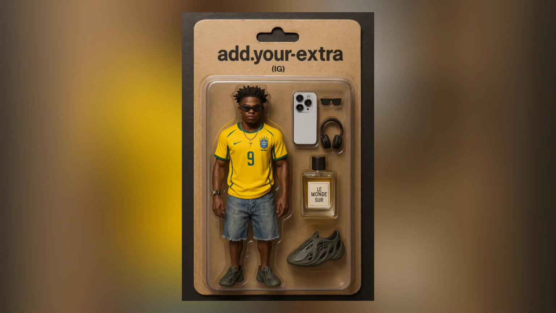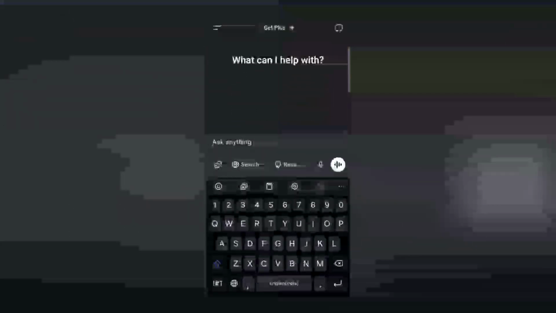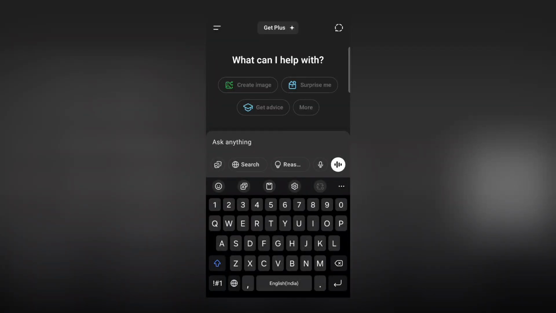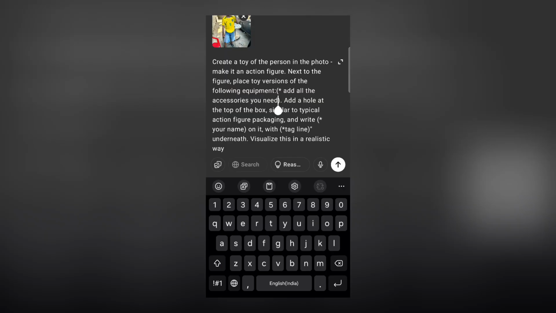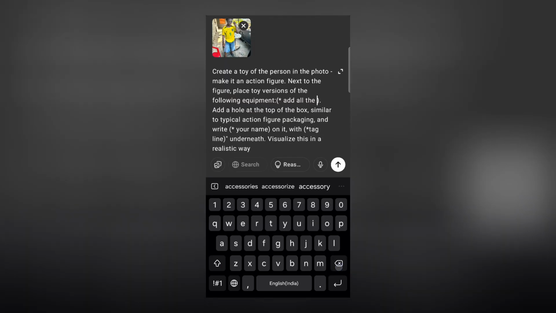To make your own custom starter pack or action figure, you need to have ChatGPT. You can easily download this app from the App Store or Play Store. Now, after opening this application, add your photo from the gallery and write this prompt. You can get this prompt easily from my description.